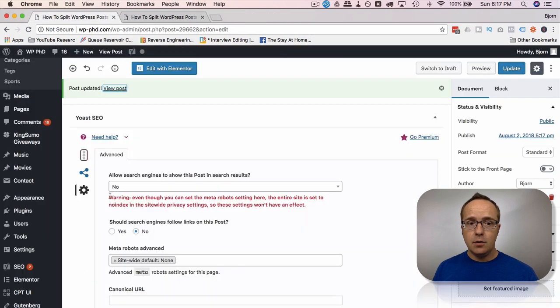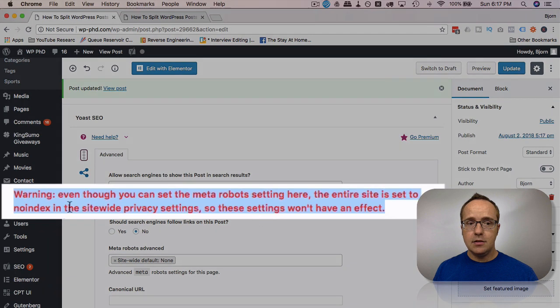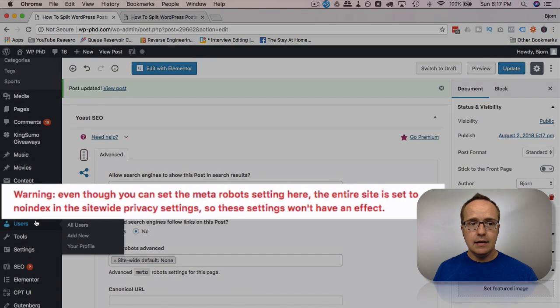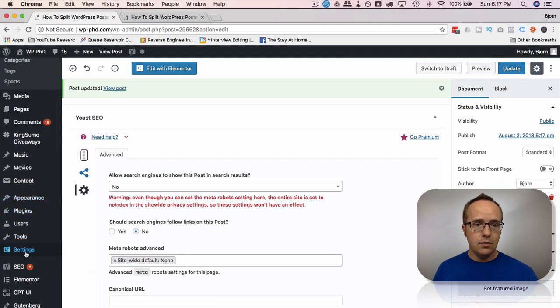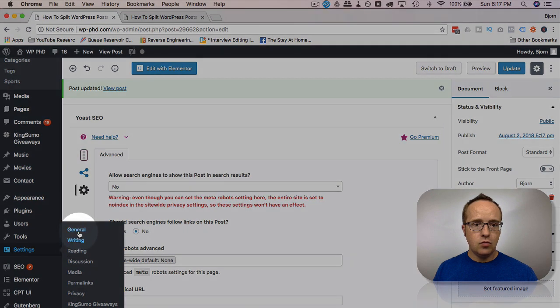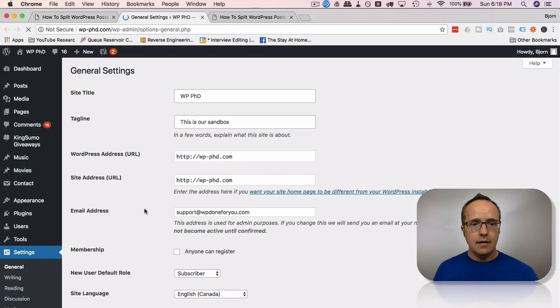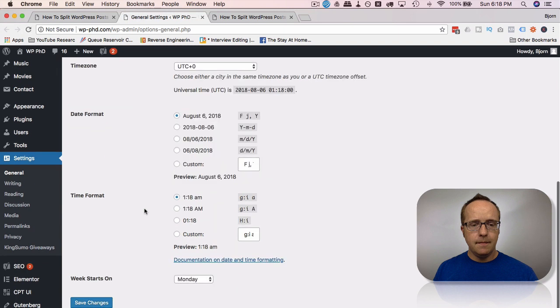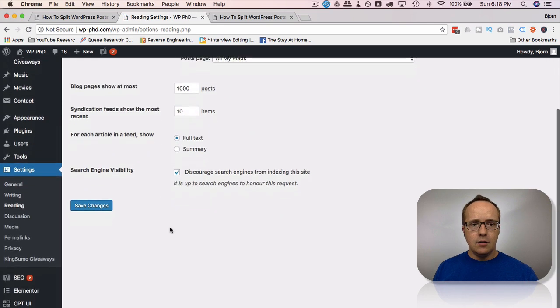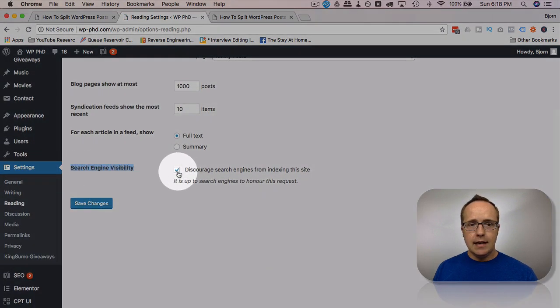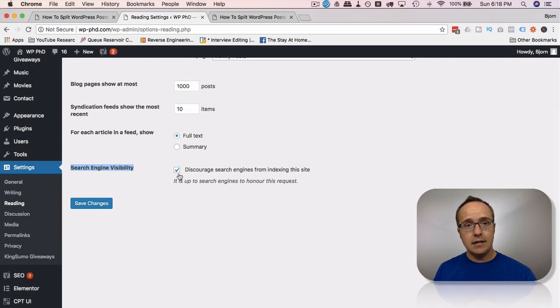Quick note, I have a warning here saying the entire site is set to noindex, and this is done under settings, and then general, I believe. If you go to the very bottom, nope, not general, reading. Let's try that one. Here under reading, under search engine visibility, I have checked discourage search engines from indexing the site. So the entire site is set to noindex. That's what that warning was about. You will likely not have that warning because you won't have this box checked.